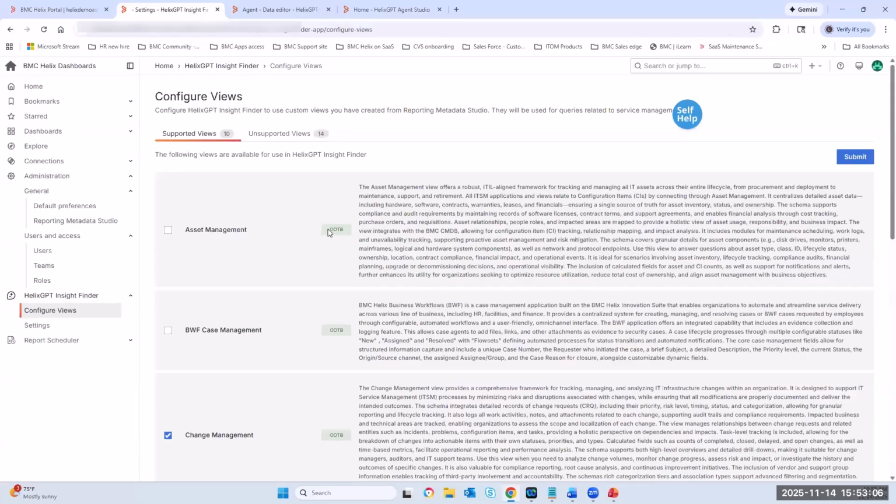You will have to modify the out-of-the-box, and you will save it with a different name. And then by the time that you complete the process in the Reporting Metadata Studio, and you push it to the Helix dashboards, you are going to see your view under the supported views as one of the options, and you will have to select it, okay? For example, if you are going to modify the change management, you are going to unselect the out-of-the-box, and you are going to select the one that you have created, the custom one.